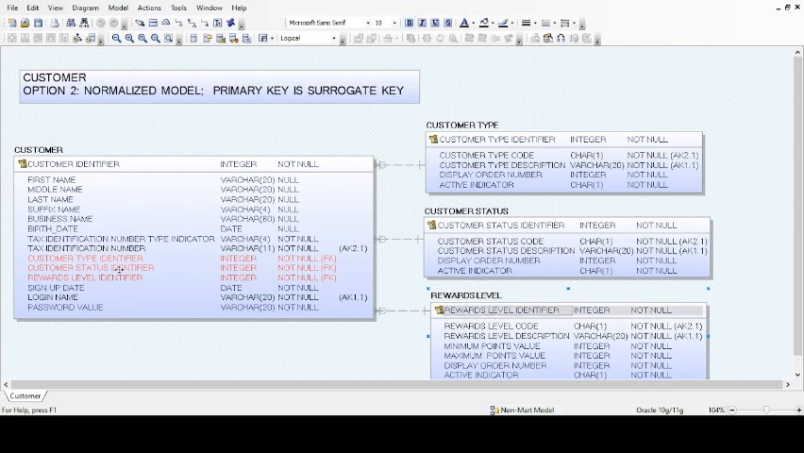And in the customer entity, the foreign keys are customer type identifier, customer status identifier, and rewards level identifier. So in this model, if the business decides to change a certain value of customer type code, then it affects only one record in customer type, but it does not affect any records in the customer table.